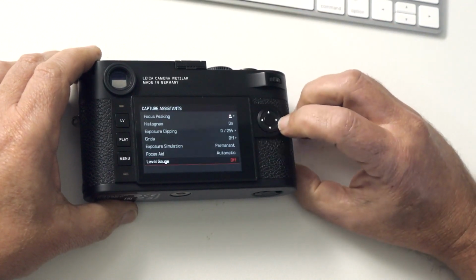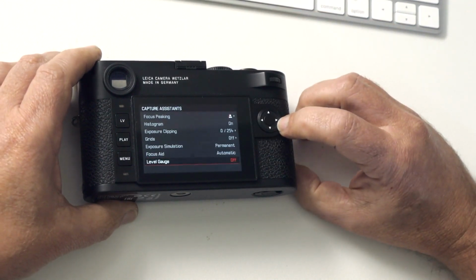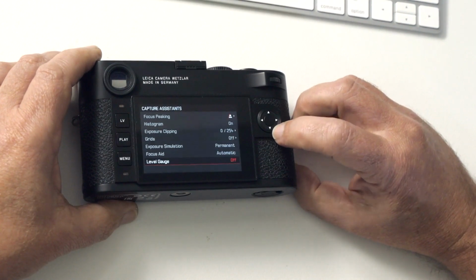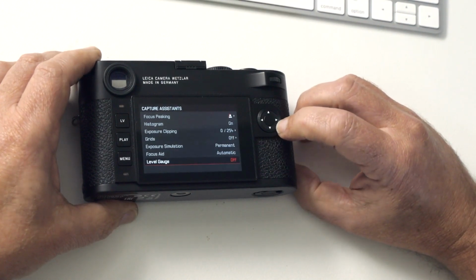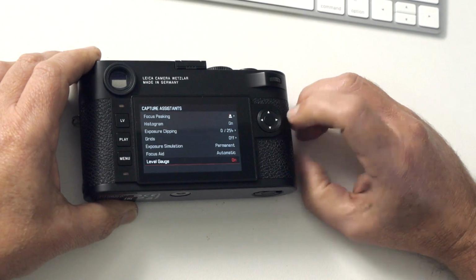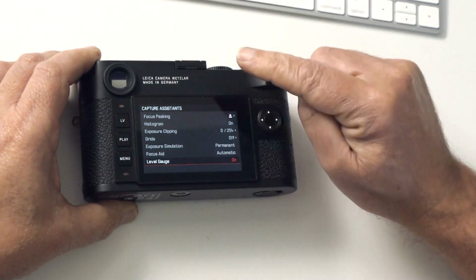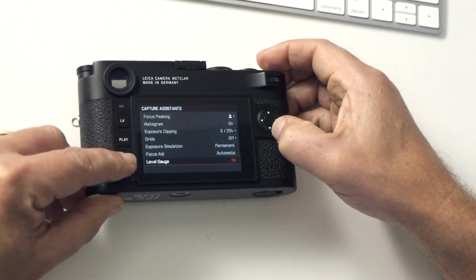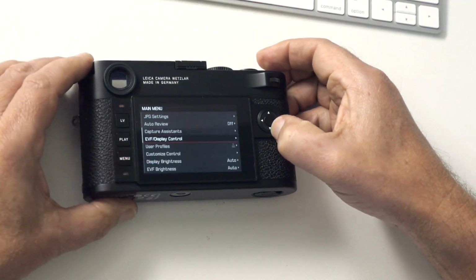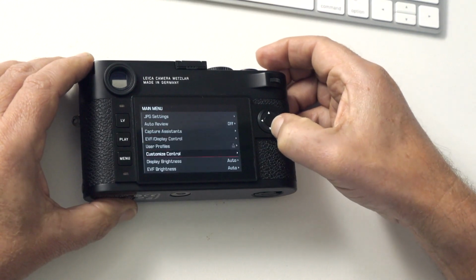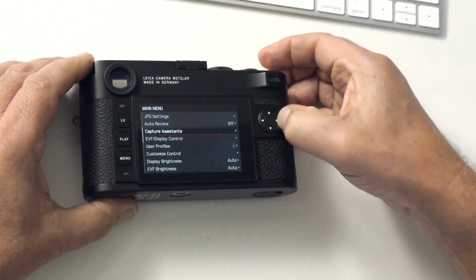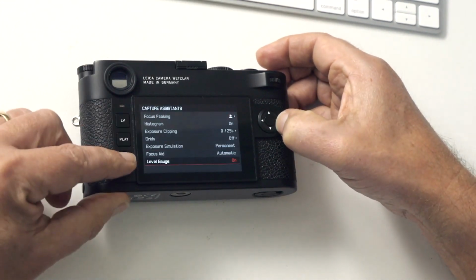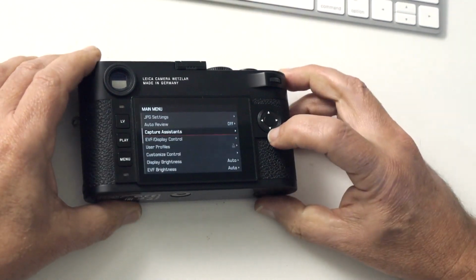Level gauge, I have a bit of a tendency to shoot my pictures slightly wonky. I don't know why, it's just something that seems to happen. So having the level gauge on is useful. And again, that appears on the rear screen or in the electronic viewfinder, not in the rangefinder window. So I'm going to turn that on and then go to the next screen, which is screen number 3. And go down, oops, sorry, my bad, capture assistance. We're in there, we're out, okay, back into the main menu.